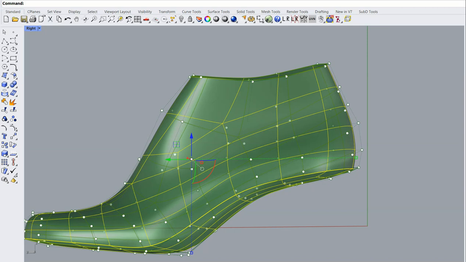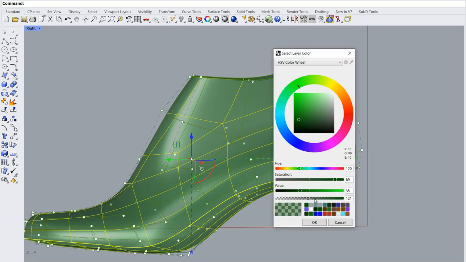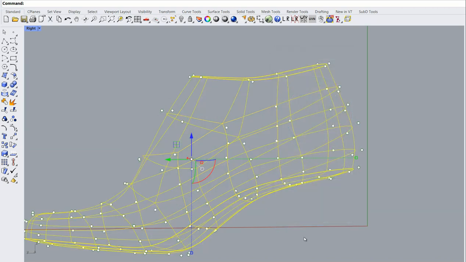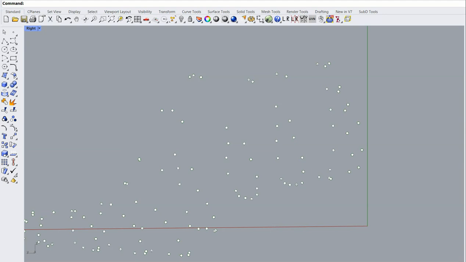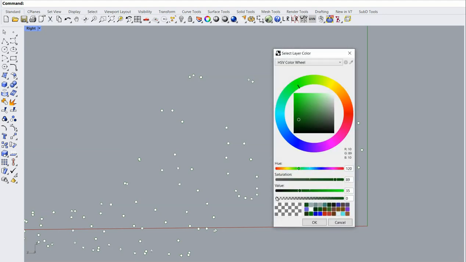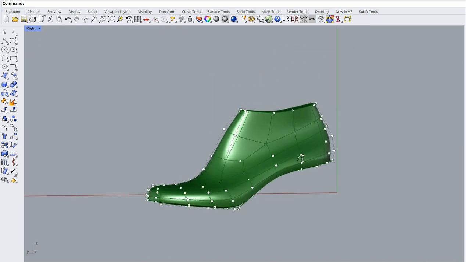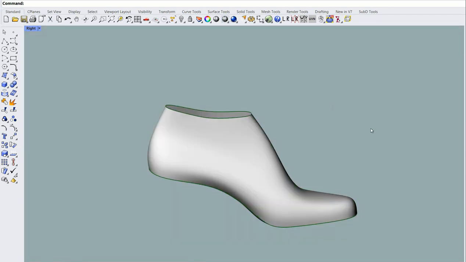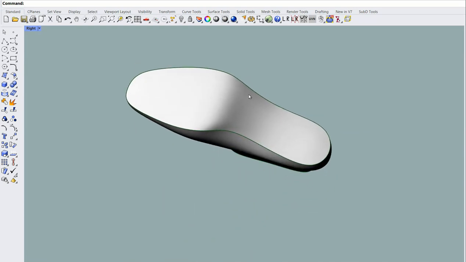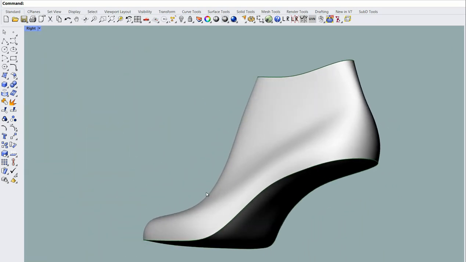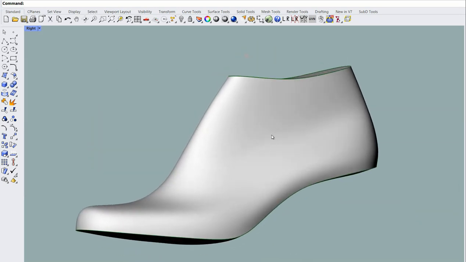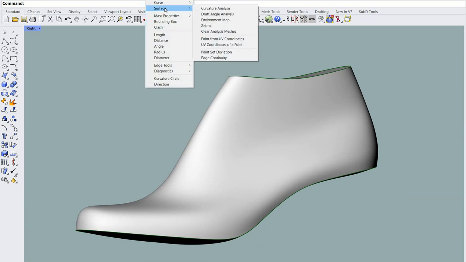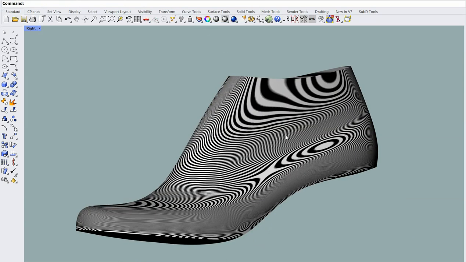I'll hide the scan. And I'll make it solid again. Transparency 0. Okay. Oh, wrong way. Okay. Let's play around a bit with this last. My opinion is when it looks good, it is good.